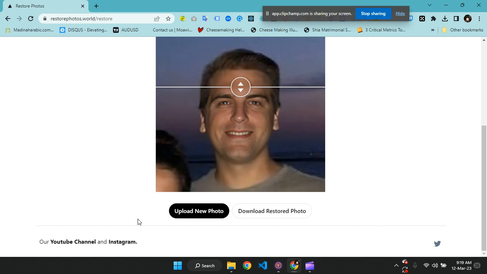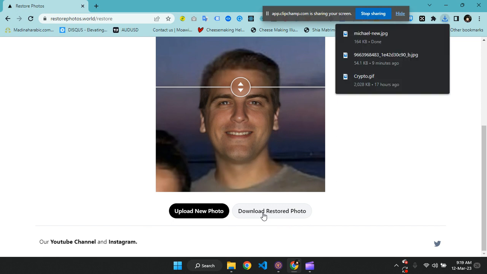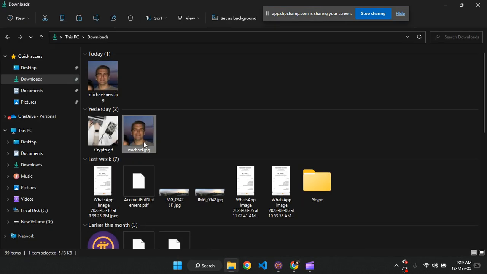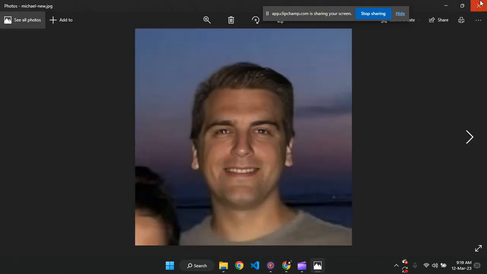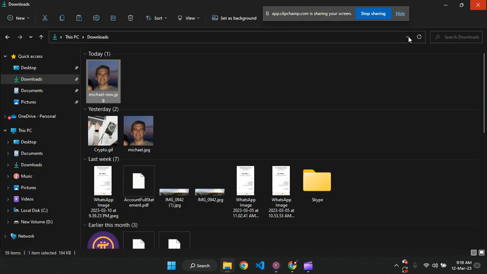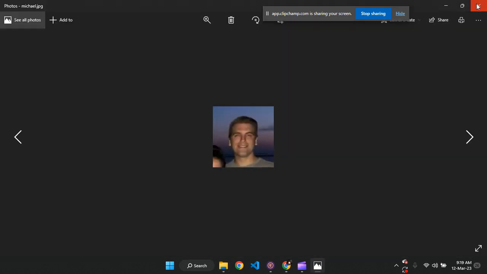You see, then you can download this restored photo. If you click on download, it will actually download the restored photo. Let's go to see. It has downloaded this restored photo for us. You see, the quality is very good now. Previous quality was like this.